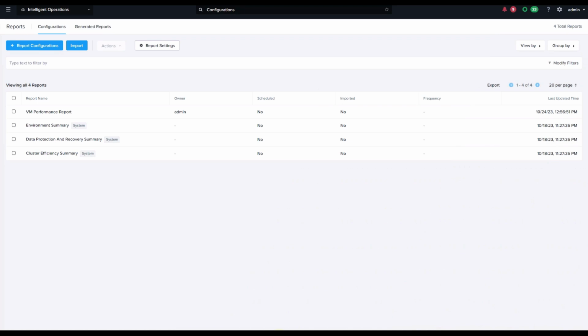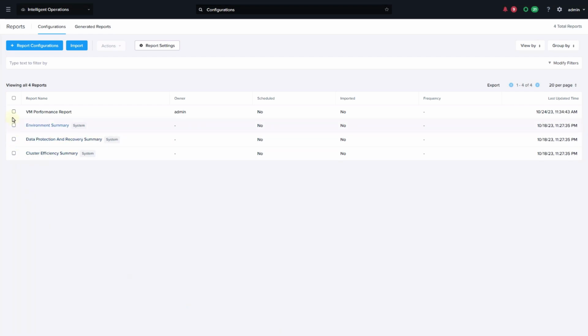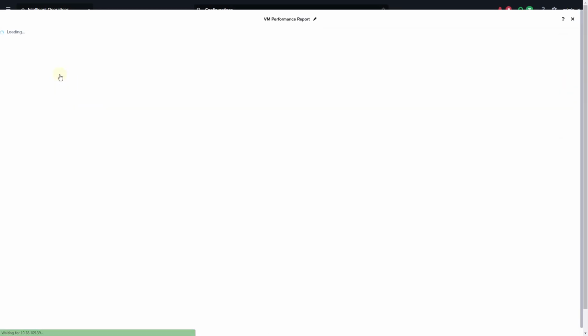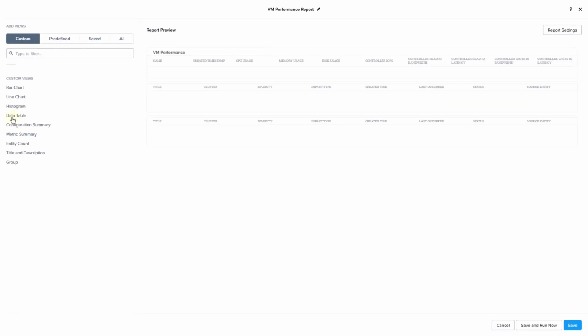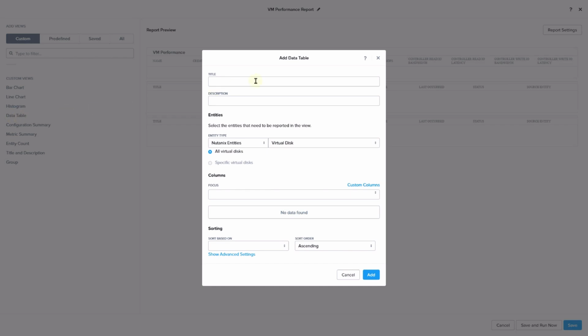You can now add new entities to a report, which includes alerts, events, playbooks, and audits. In this example, we'll add critical alerts to our VM Performance Report. Let's select the VM Performance Report, click Actions, select Edit, select the data table, give the data table a name, let's call it Critical Alerts.